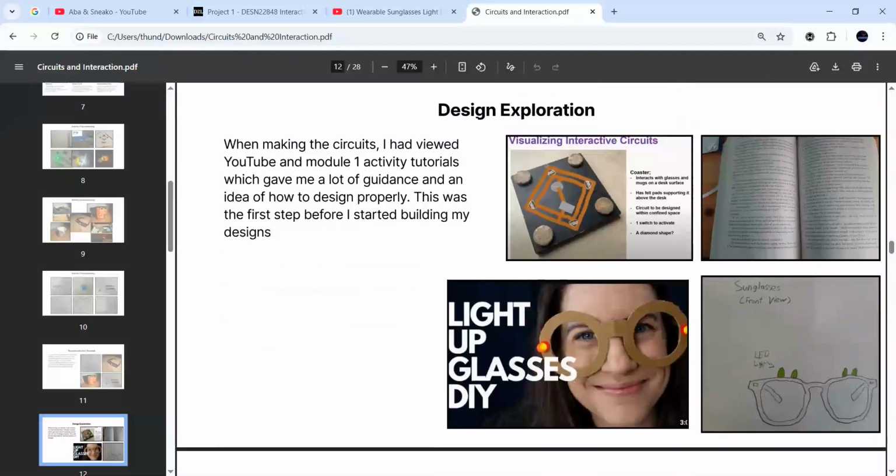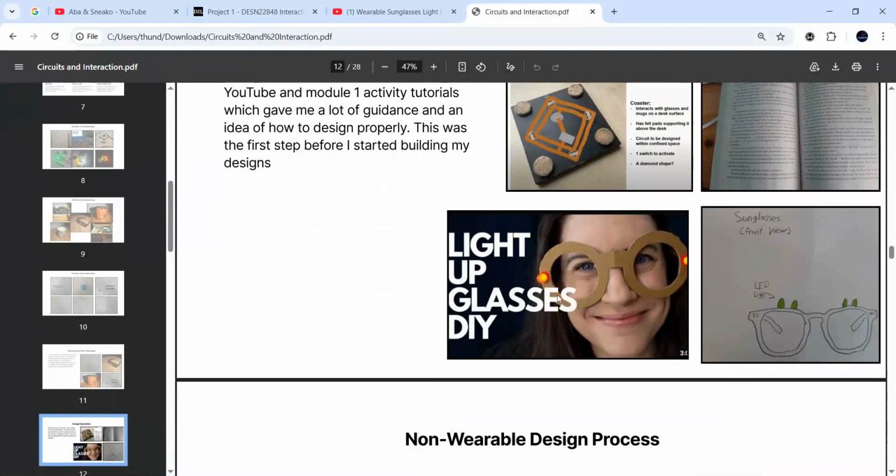When doing exploration for my designs, I decided to look through the tutorials that were posted for Module 1, and that gave me a lot of guidance on how the circuits and the batteries all work together and how to create a conduction. I also watched online tutorials to give me an idea of what I could create, and this was the first step I started for building my designs.